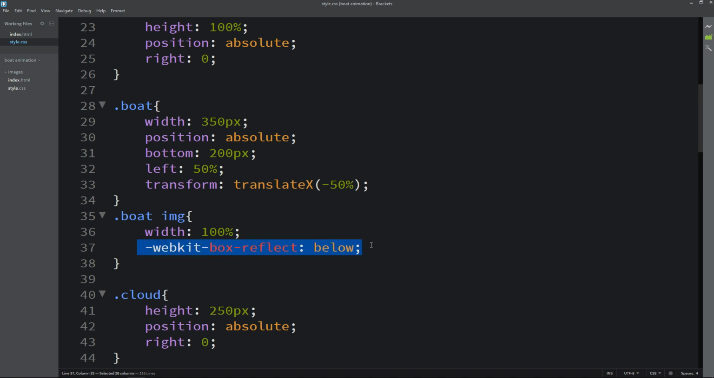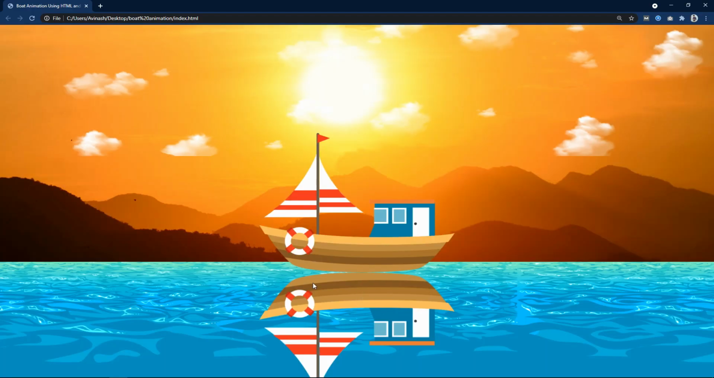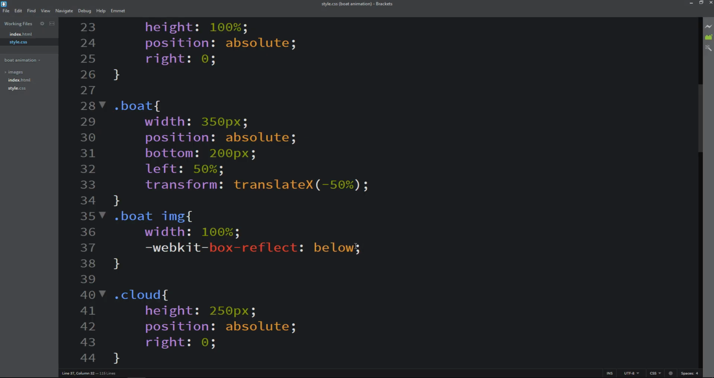Save these changes and refresh the website. Now you can see the boat image reflection at the bottom. Now let's come back, and here we will add 0. It is the distance between the main image and reflected image. Then write linear gradient and one color code.